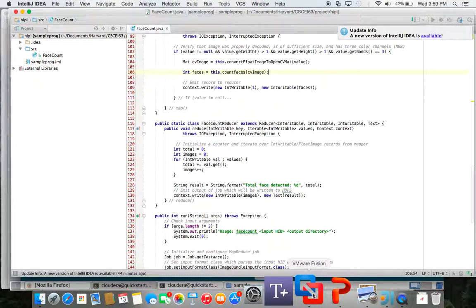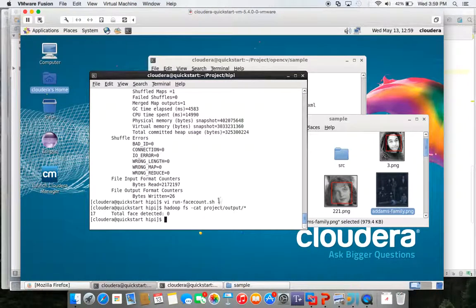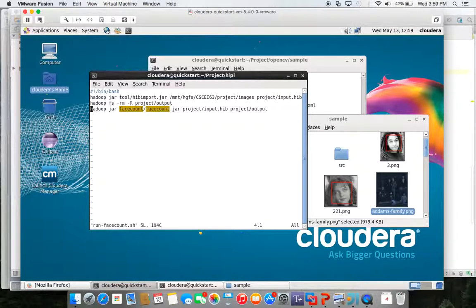Let's go back to the Cloudera VM and see how we can run this face count program. I have already compiled a face count jar, and first I create a HIB file using a tool provided by Hipi, the HIB import jar, which takes a path to the images where the images are stored and creates an input HIB file on HDFS. This input HIB file is then used to run the MapReduce function, and the output is written to the project output folder.